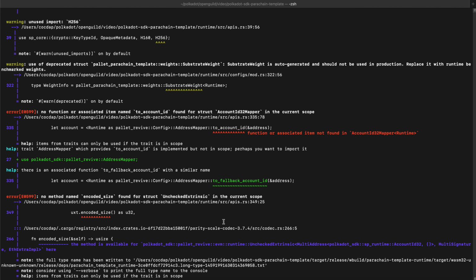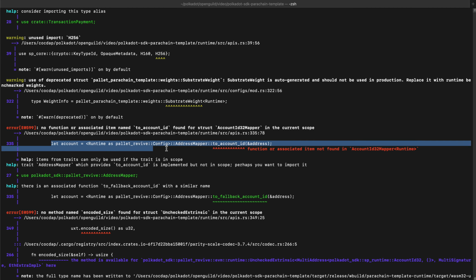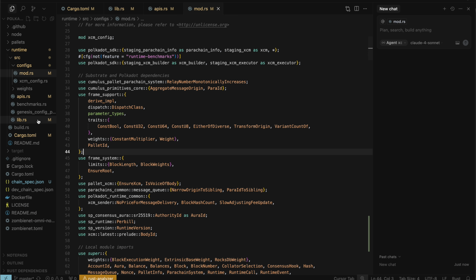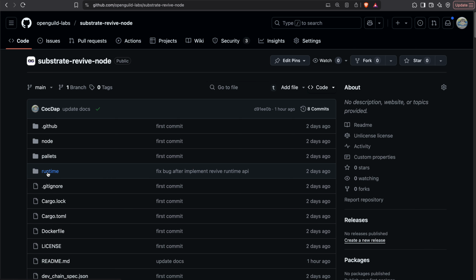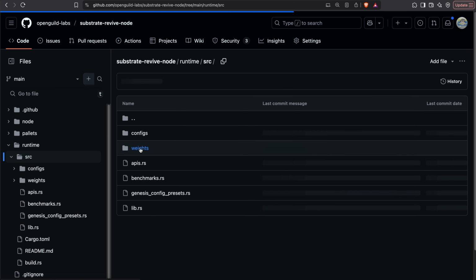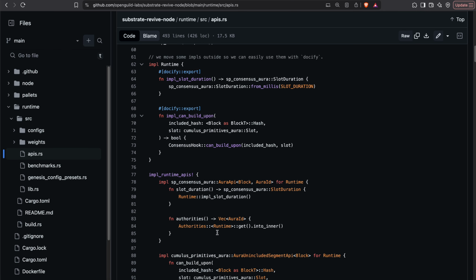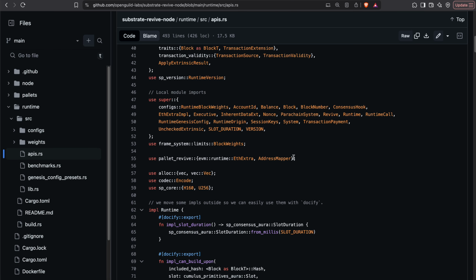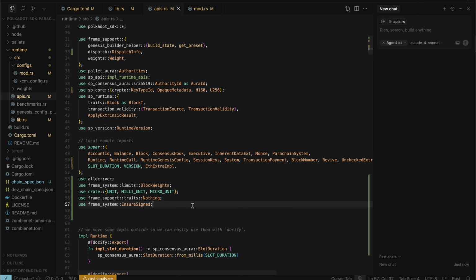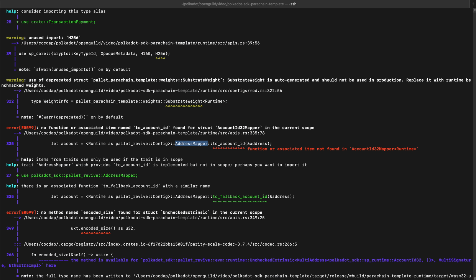Transaction payment. Okay, you can see that in the API we have used the address mapper, either associated trait in the Pallet-revive. We need to import the implementation in the address mapper. Okay, go to the APIs and we can go to the runtime here, cargo's API. Okay, we will import the Pallet-revive EVM runtimes.